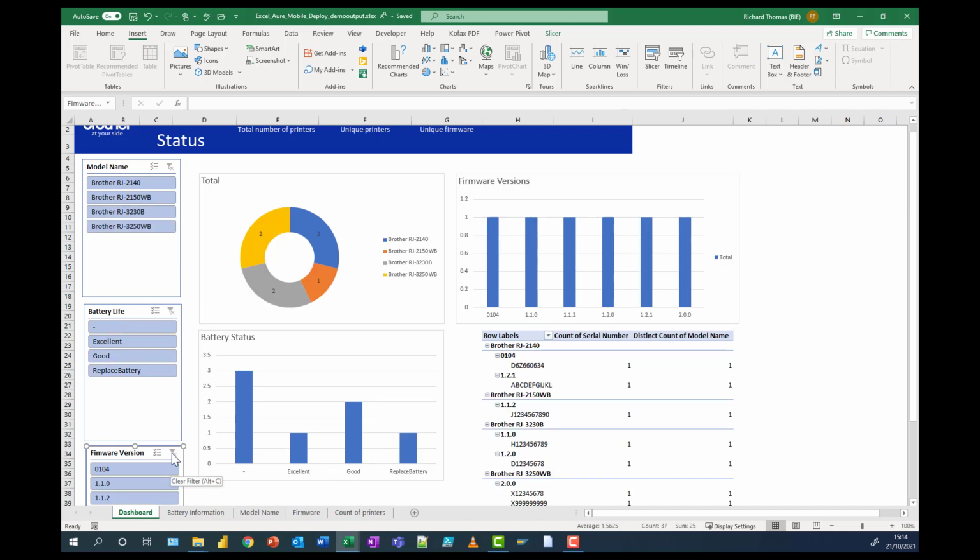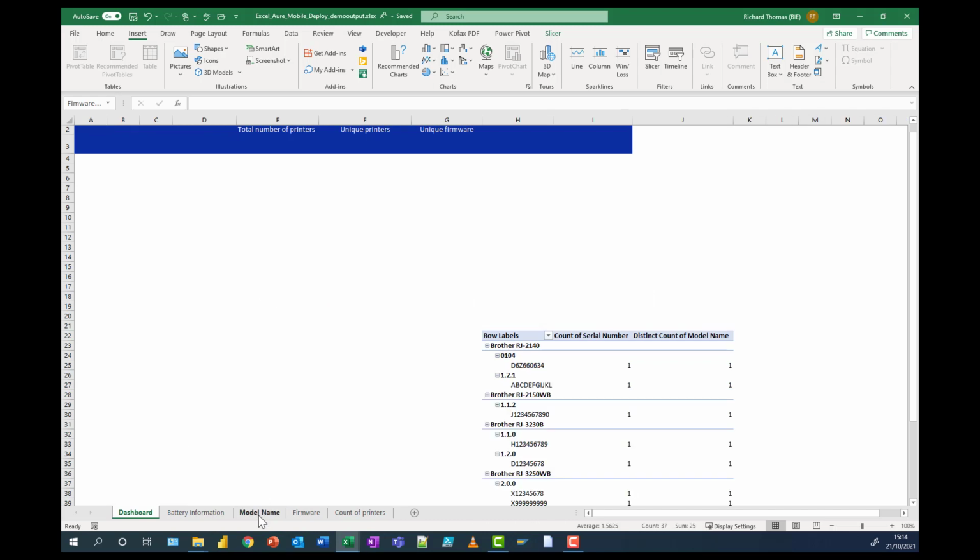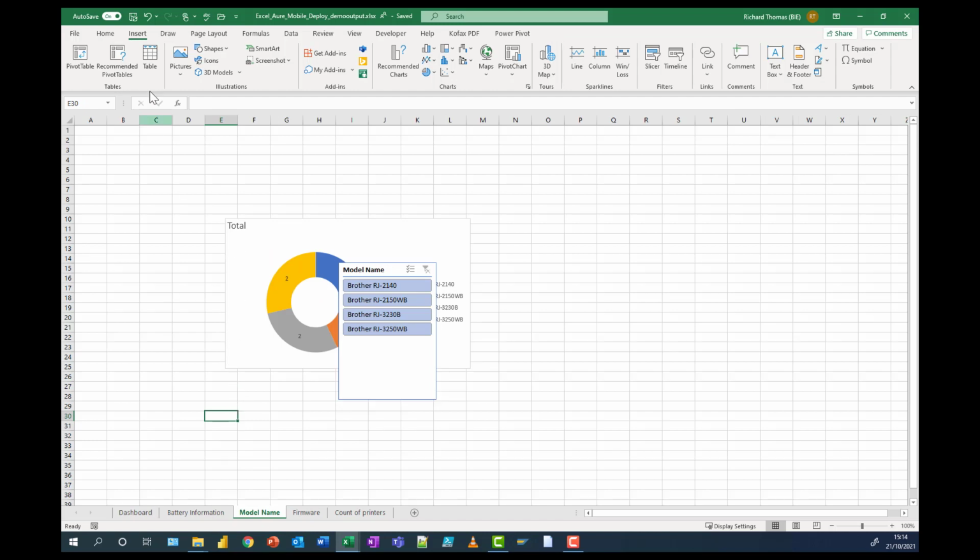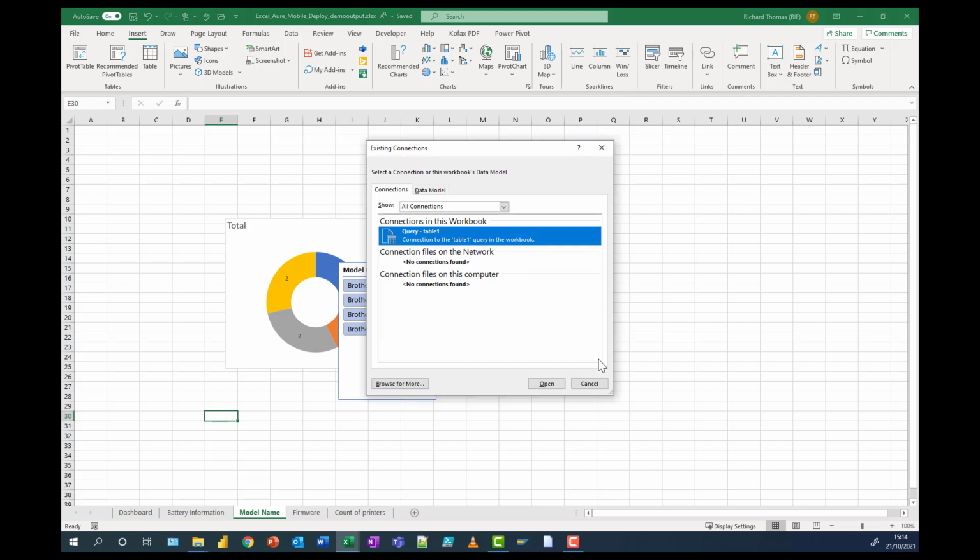The next thing that I'm going to do is create one more slicer. And to do that, I'm going to put it in the model name tab. I could put it in any tab, or I could even create a new tab if I wanted to. But I'm just going to reuse one that I've already created. So it's going to be in the model name tab. So click on model name, then insert, and then slicer.